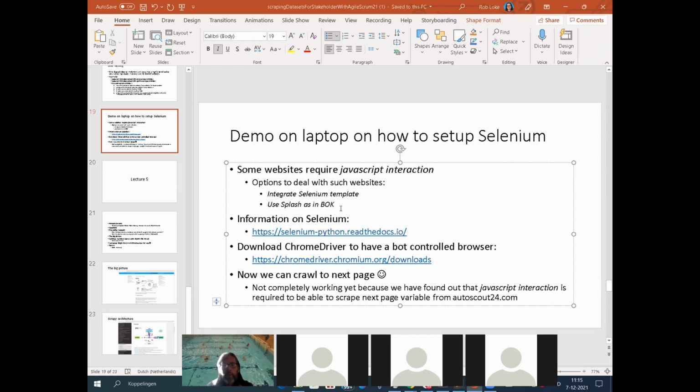Depending on what you say and what you agree with Frederick, of course, if you want to scrape a different website, for example Facebook or Instagram, I guess on Instagram you will need Selenium. So that's why you learn Selenium, of course. And for the AutoScout, we found out last week that you also need Selenium because it requires JavaScript interaction.